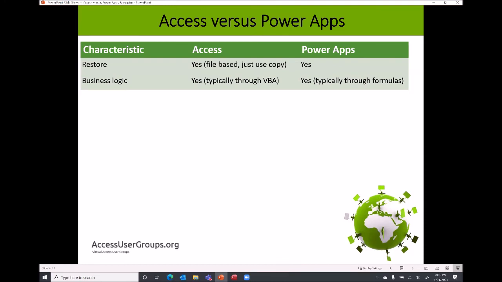Business logic. Can Access do business logic? And can PowerApps? And the answer to both is yes. The difference between the two of them is that typically they do it in a different way. Most business logic in Access is done through VBA. Some of you might use macros, which is fine too.